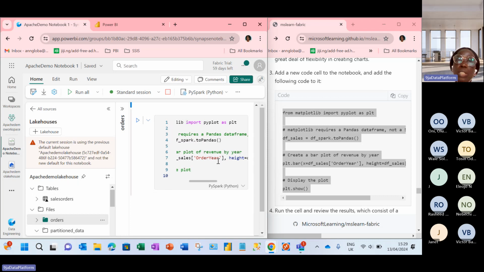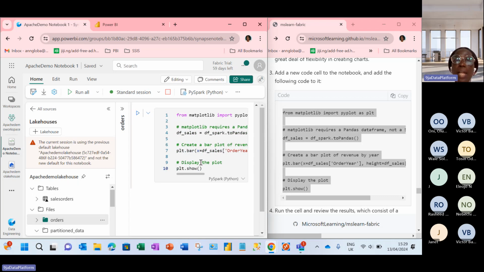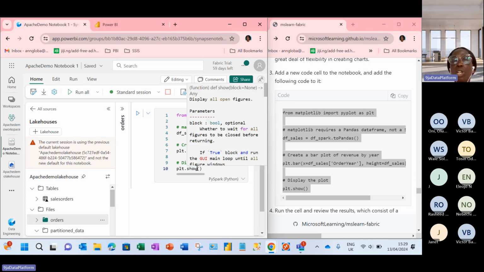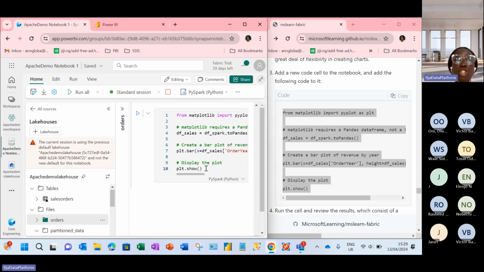And how do we want it? Sales as order year, and then we define the height, the gross revenue. The x-axis is sales order year, while the y-axis is our gross revenue. And then we want plot dot show, which means it should display the visual for us. So let us run the code.